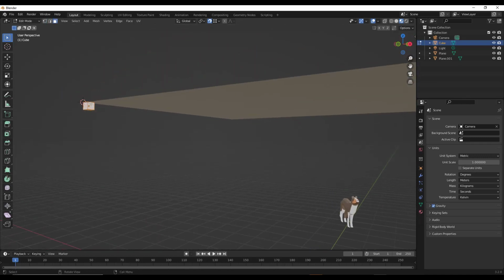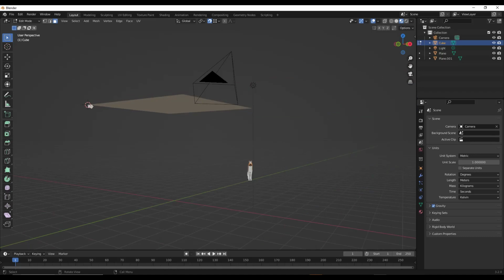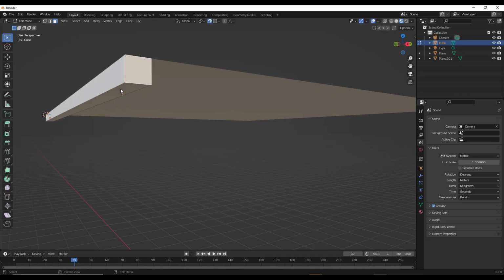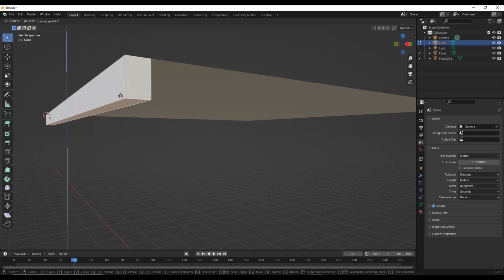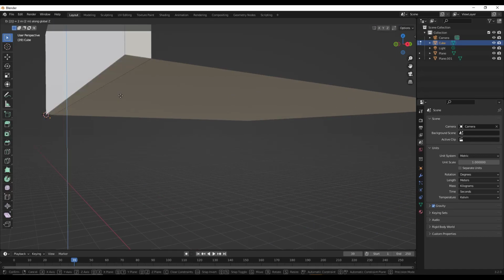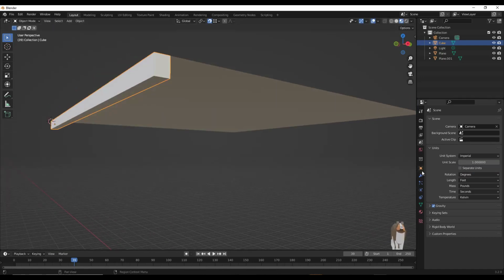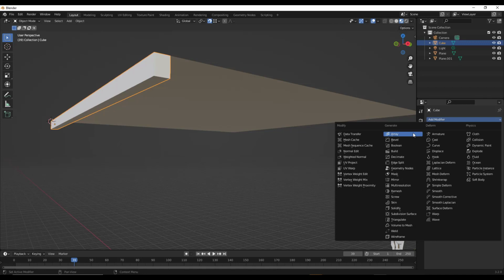But then we would just come into edit mode. We would just tab into edit mode and just move this across like this. Well, the cool thing about doing this in Blender, and I may move this down another 2 inches, is you can use what's known as an array modifier.